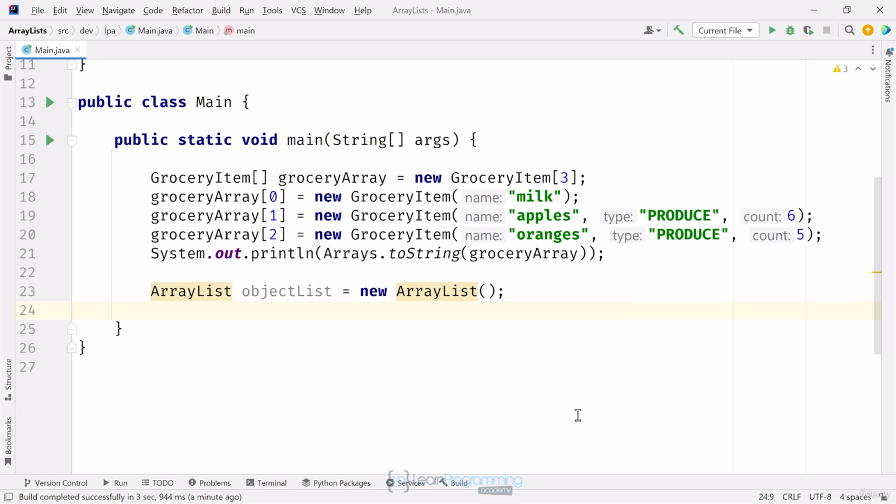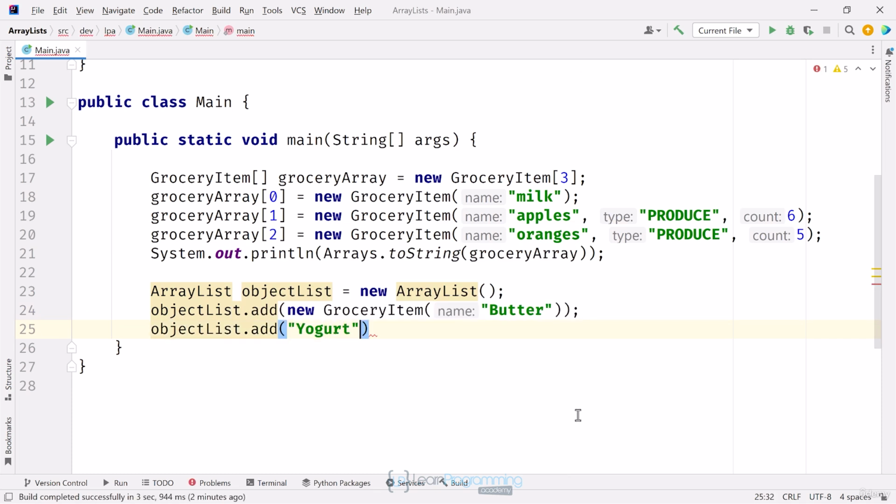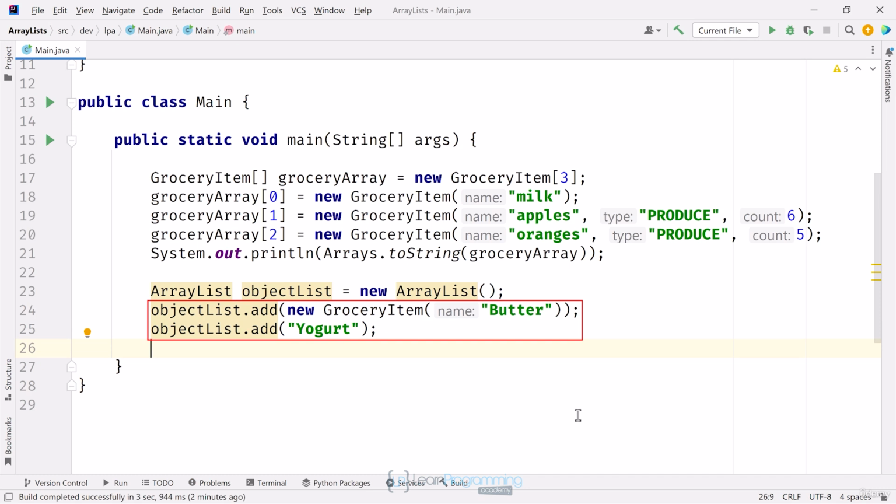I'll add some entries to the array list. Object list.add, and the argument will be new grocery item, and its argument will be butter. Object list.add, but this time the argument is a string literal yogurt. Here I'm adding elements using the add method on ArrayList. First, I add a grocery item, but I'm also adding a string with this second add method call.